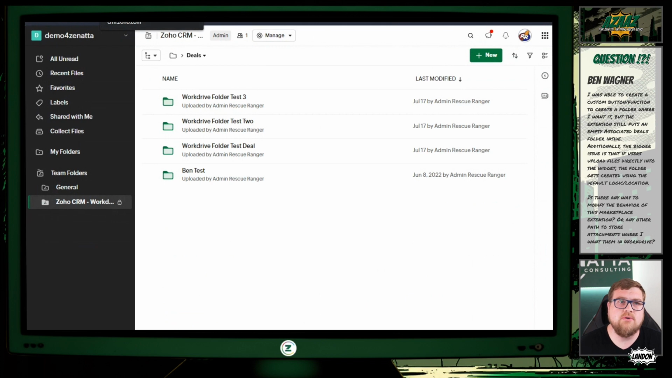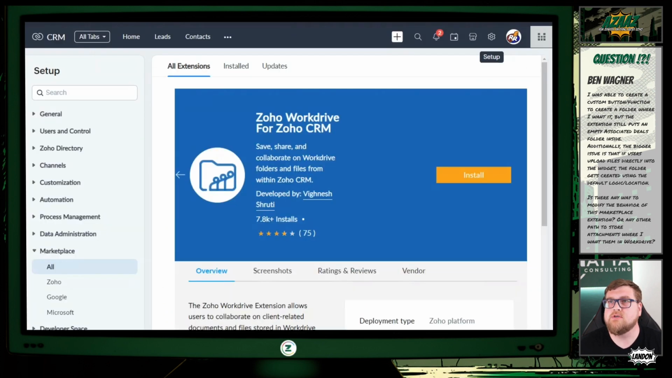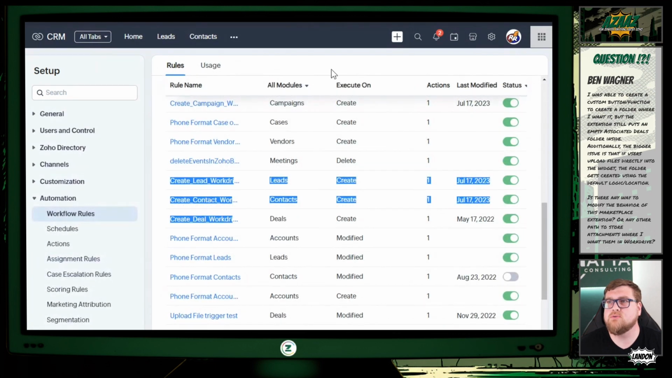The next one is to create a workflow or function that moves the deal folder from the account folder to deals. So you've already got one, Ben, where it creates it in the right place, but it leaves that other one there. So what you could do is create a function that moves it, or you can just turn off the create portion of the extension, which when you go to your workflows, this is what the extension creates. It's for leads, contacts, and deals, and you can just turn them on and off.